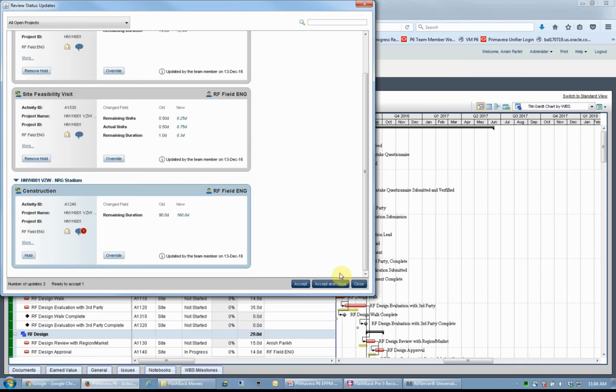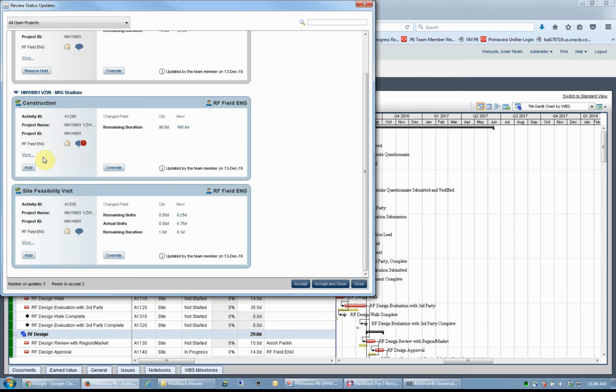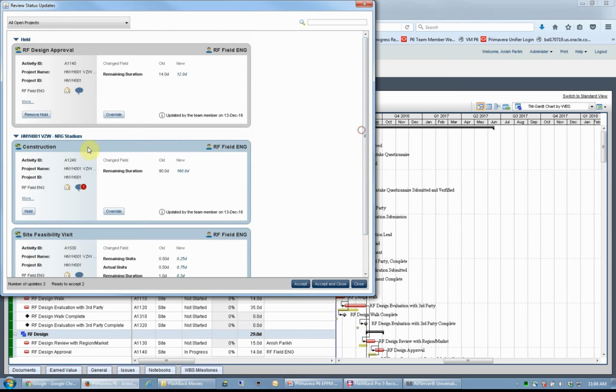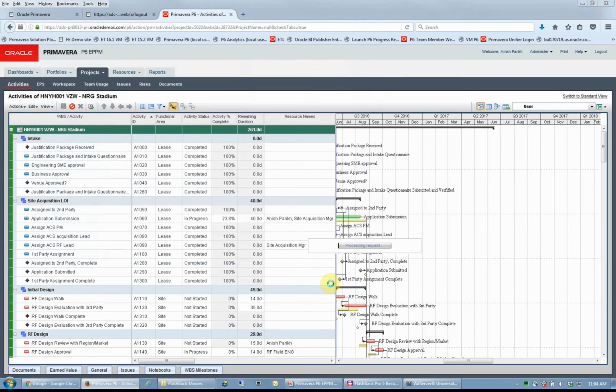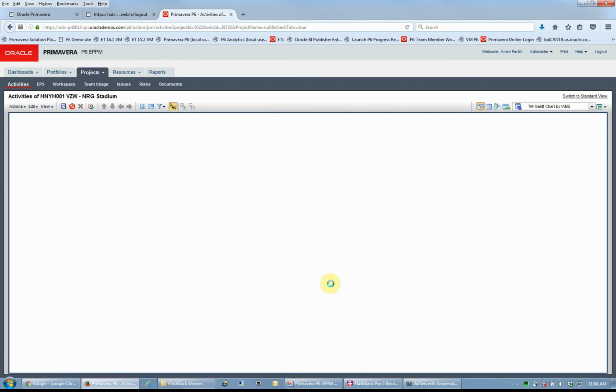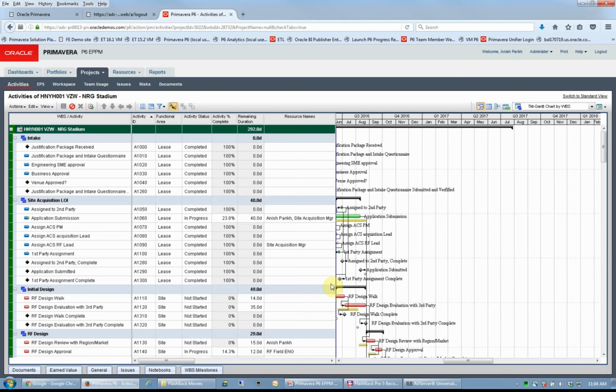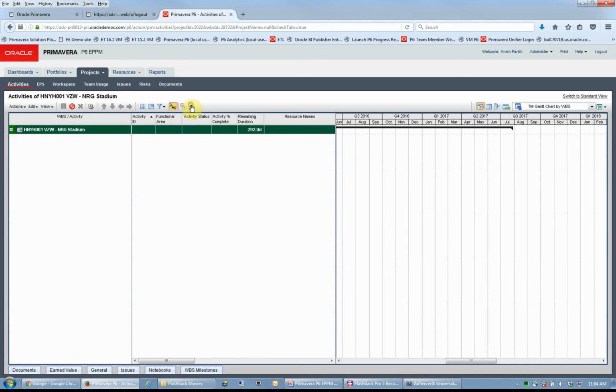So the project manager has the opportunity to accept all of these changes. So, for instance, I'm actually going to go in and accept all of the changes that have been updated on the system, and allow those changes to impact the schedule. Now, I'm actually going to just reduce the size of this so we can get a better view.